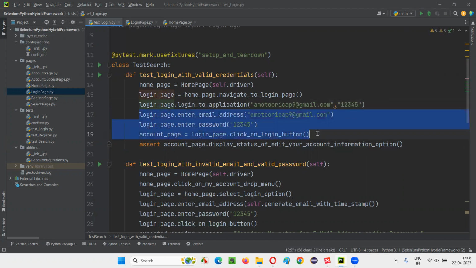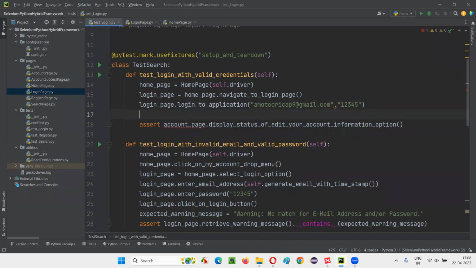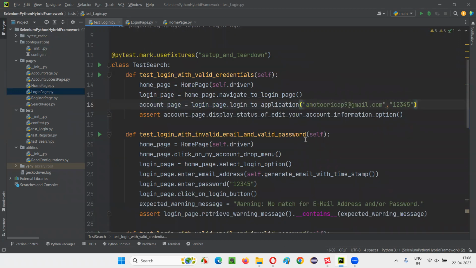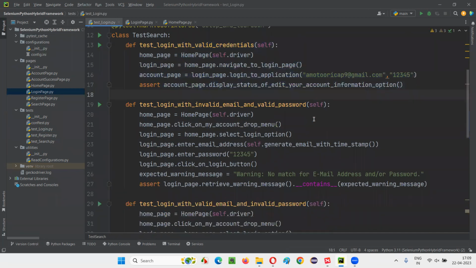Okay. Now remove this. Now this method is going to return you the object of the account page. Simply say account underscore page is equal to that's it. It's done. You see number of lines got reduced. Three lines got reduced to one line now. Okay, in this example. Now here also navigate to login page.